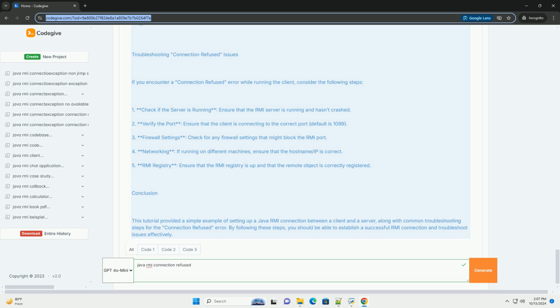Setting up a simple RMI example. Let's create a simple RMI example consisting of a server and a client that will demonstrate how to set up RMI and address potential connection refused issues. Step 1, create the remote interface. The remote interface defines the methods that can be called remotely.